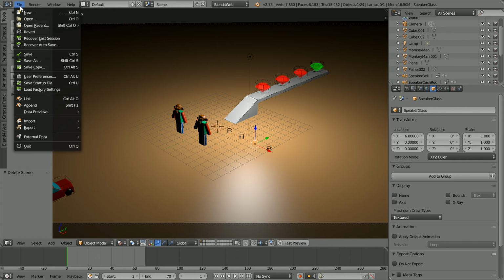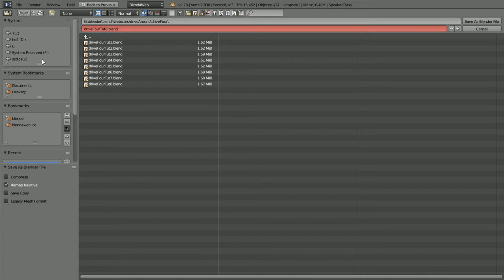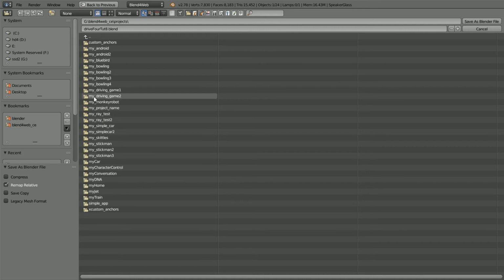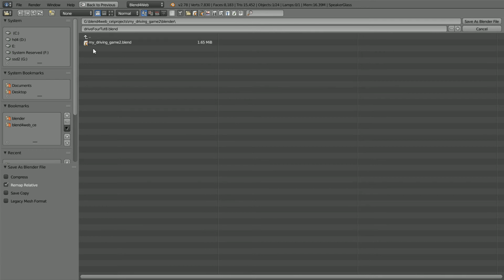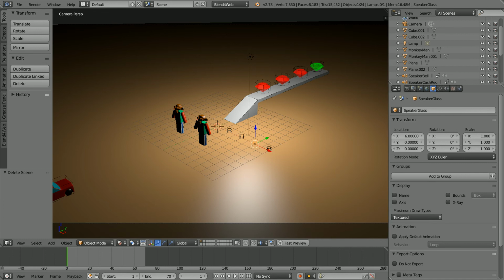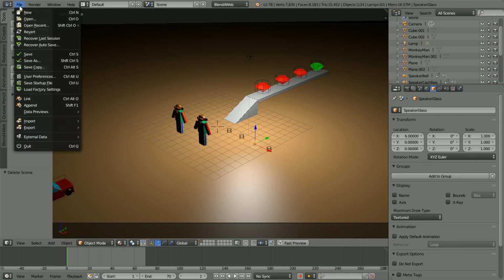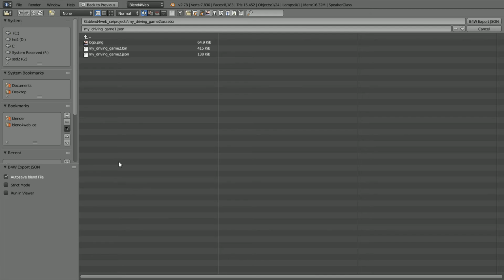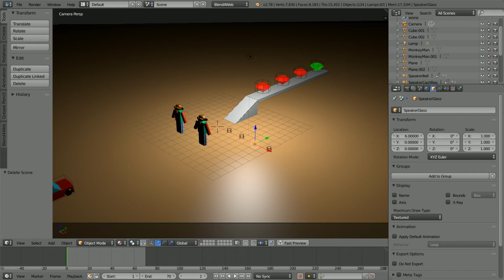Back in Blender, File, Save As, go to the Blend for Web folder, the Projects folder, the My Driving Game 2 folder, Blender, click on the Blender file and click Save As to overwrite it. To overwrite the JSON file, File, Export, Blend for Web JSON, make sure you're in the Driving Game 2 Assets folder, click on the JSON file and click Export to overwrite it.